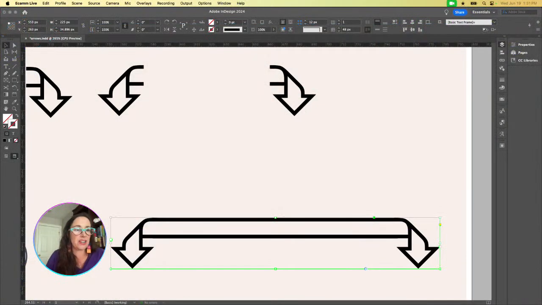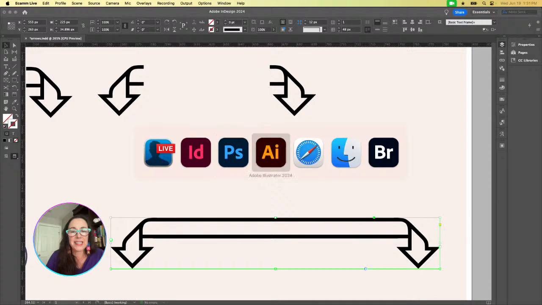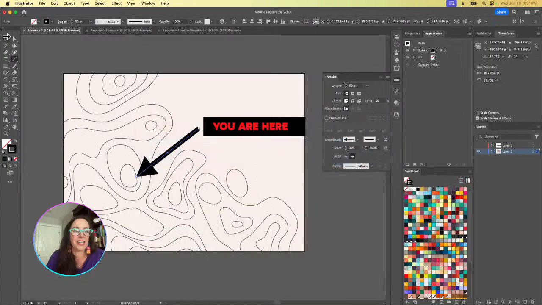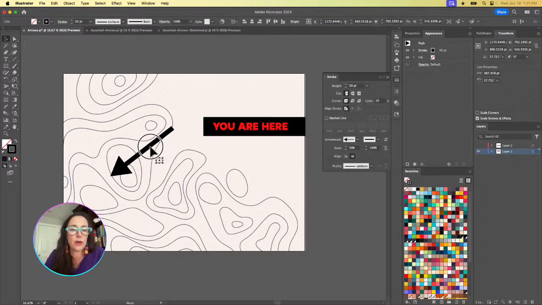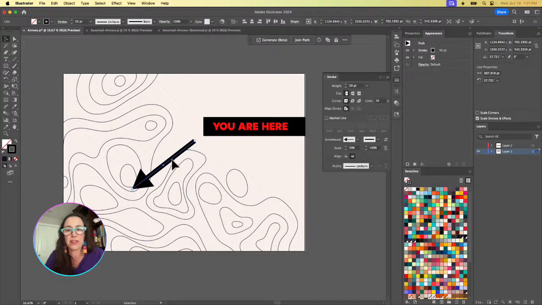Let's move on. We'll go back to our desktop here. And now let's take a look in Illustrator, where we have the most options of all options, right? Illustrator is the place to have control over all of your arrows. So what do I have here? There we go. We have a quick little arrow that I made.